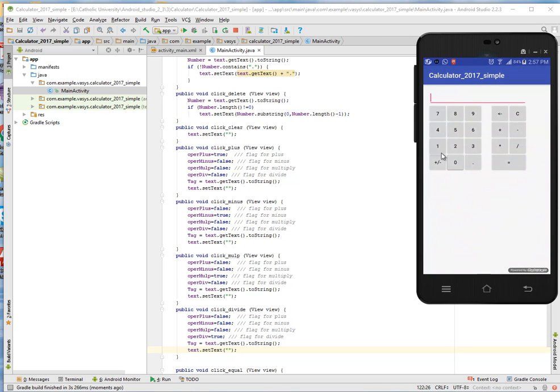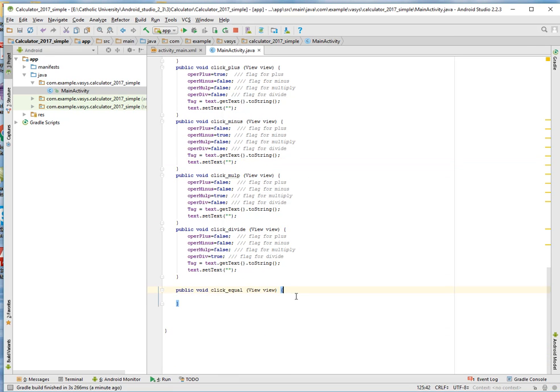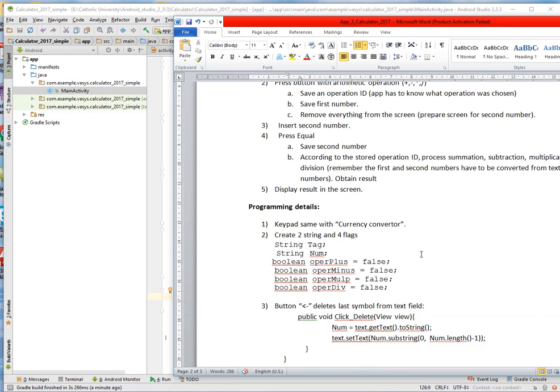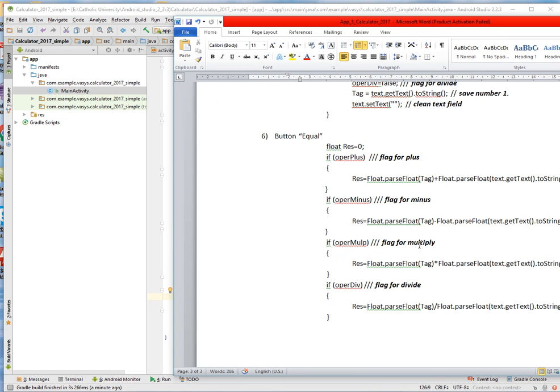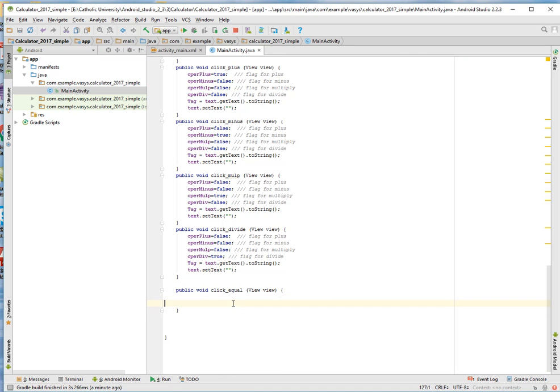Okay, so now if I click 10 plus, the tag is now 10 and there is no text, so I will click 5. This is our second number. Now I need to click equal. When we click equal, based on the choice we made here, we are supposed to process our calculation. So this is our button equal. The code for the button equal is given right here. You can just paste it here.